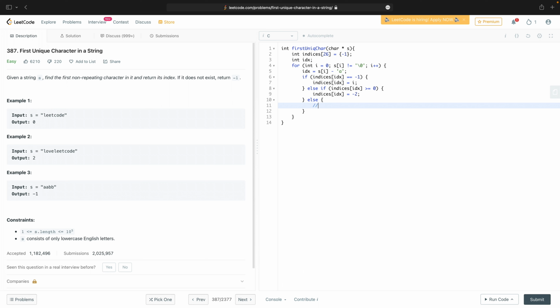So the else case here is -2. If it's set to -2, that means we've already seen it twice. We don't need to do anything else. We just want it to stay as already seen twice, at least. So we go through that for every character in the string.